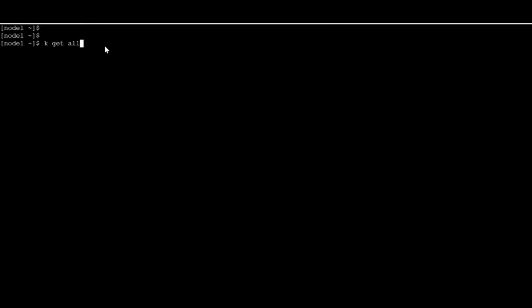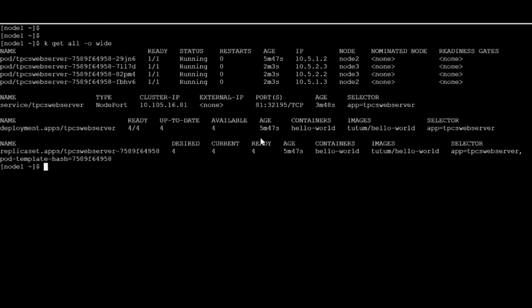Okay, get all. So here it is still showing node 2 and node 3. So we've got to give it 5 minutes. Then we'll see how it shifts. So let's take a break.